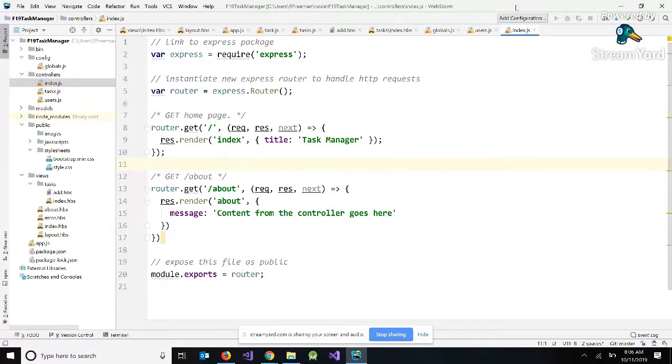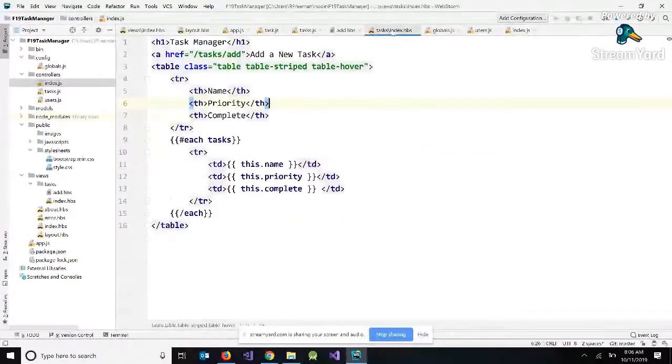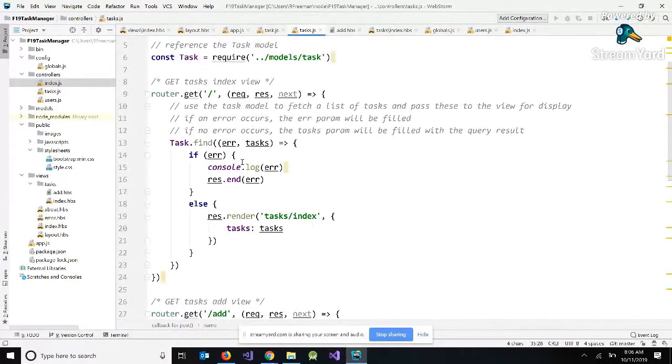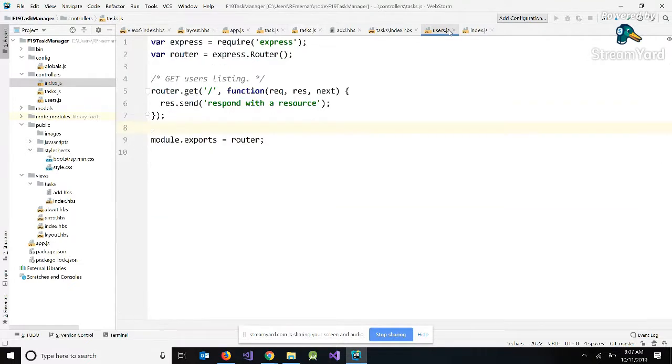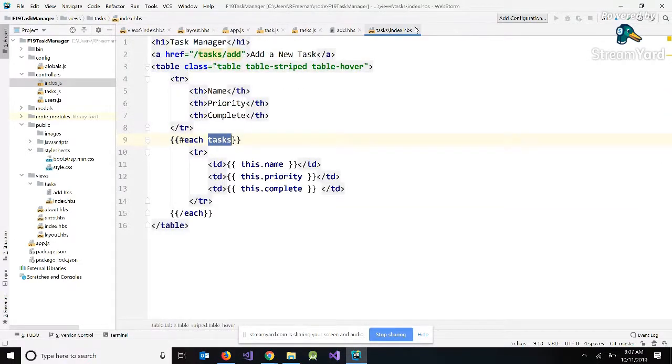I'll minimize my terminal and go into my tasks. So here's our list. We've got our little mustache tags around our server-side code. We're iterating through an object called tasks. Inside of our task controller, here's our index method. To query the database, we just call task.find, and if you get any results back, stick them in this tasks variable, and then we hand this variable to our view. Let's close up some of the files we don't need.